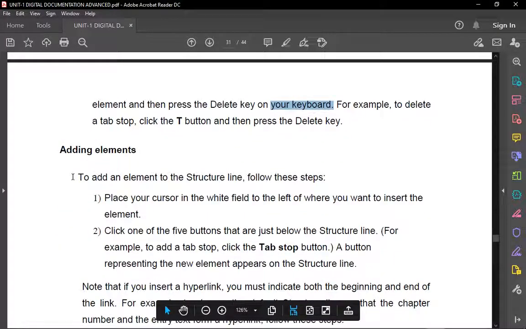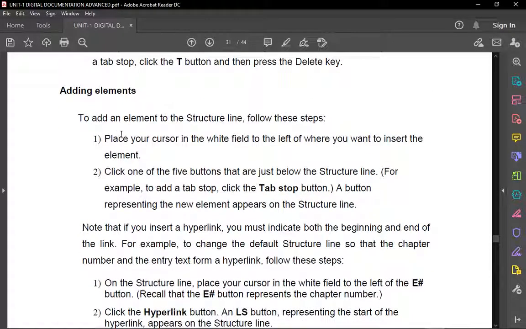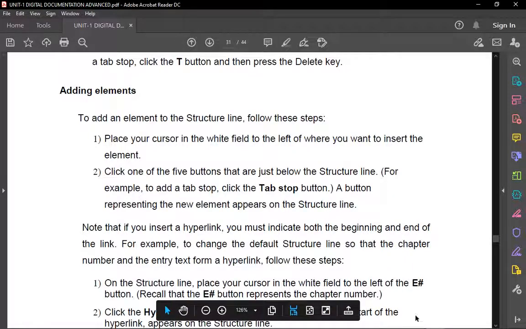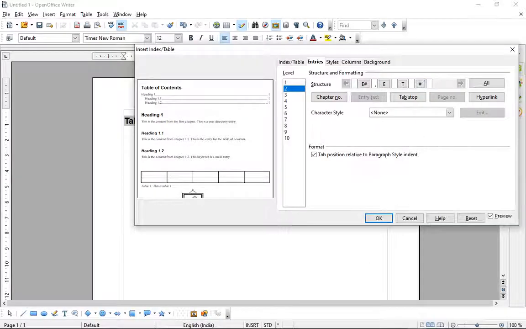The next option is adding elements. To add an element to the structure line, follow these steps. Place your cursor in the white field to the left of where you want to insert the element. Click one of the 5 buttons that are just below the structure line. For example, to add a tab stop, click the tab stop button. A button representing the new element appears on the structure line. So they mean you have to select one of the spaces here and then click any of the buttons to do that particular action.